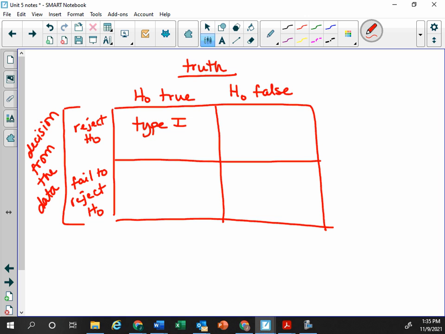Okay, then sticking in that first row, this time our null is false and we reject the null. That's what you're supposed to do, right? Okay, so that's great. We'll just put a little smiley face in there, okay? That's what we want.